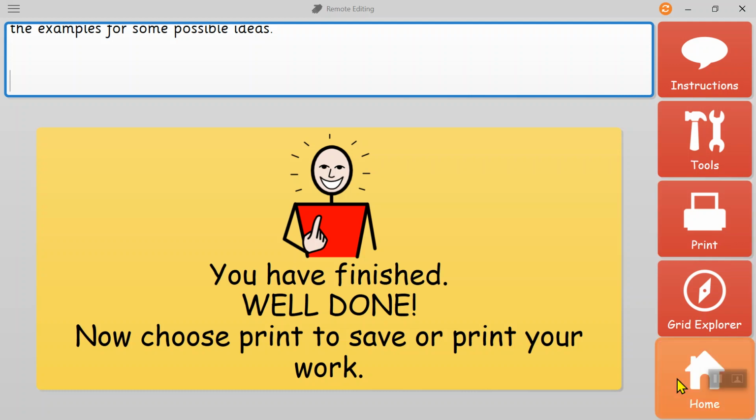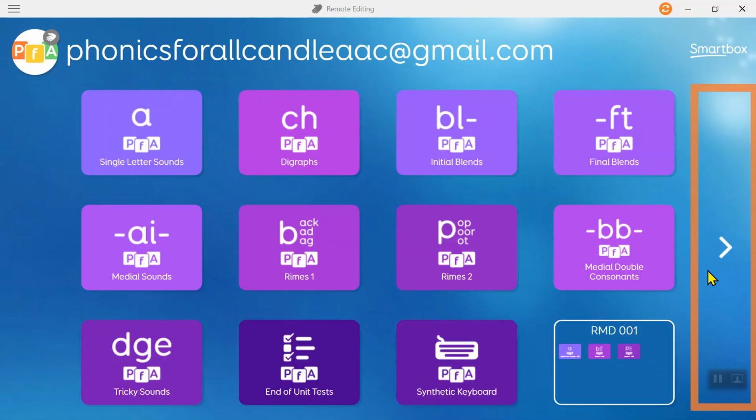So that is Phonics for All. It's a really comprehensive programme. It fits well alongside phonics teaching, but has those added elements that are really beneficial for students with complex needs, and those AAC users have that opportunity to practice those sounds and practice their spelling skills, which they might not get traditionally. So yeah, that's Phonics for All.